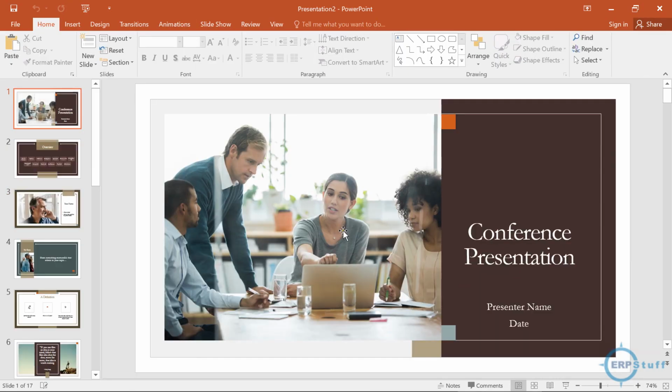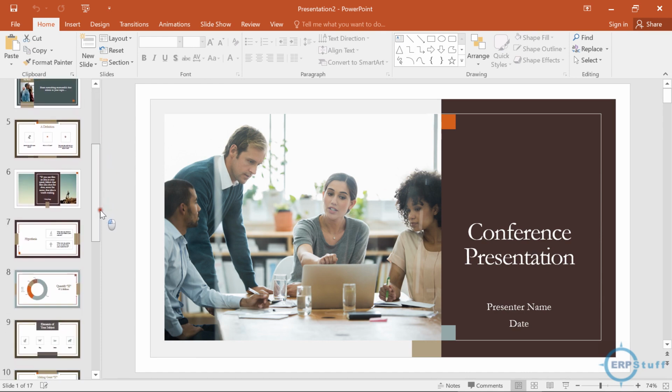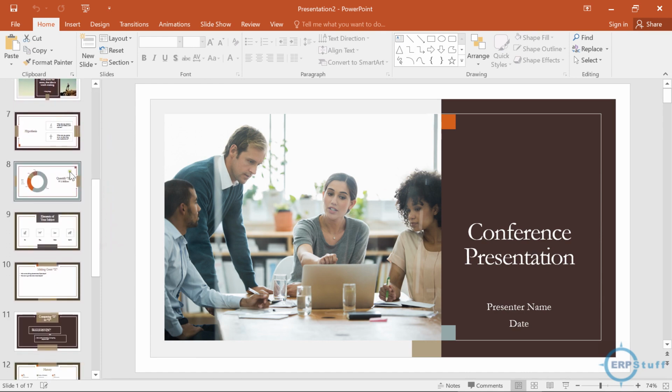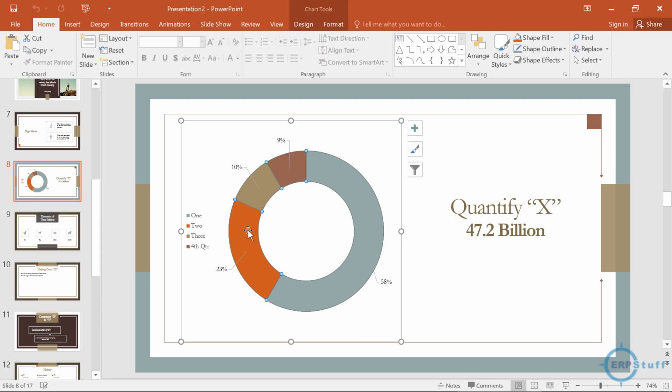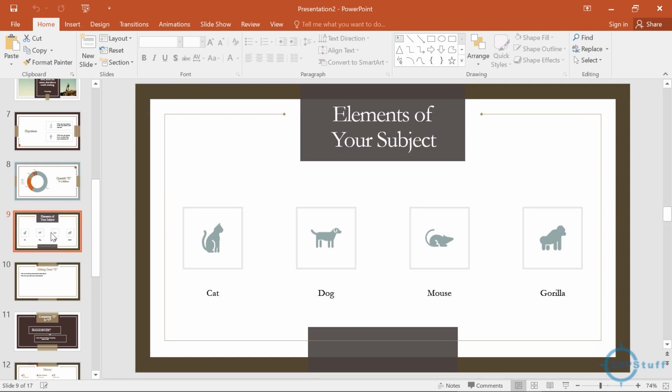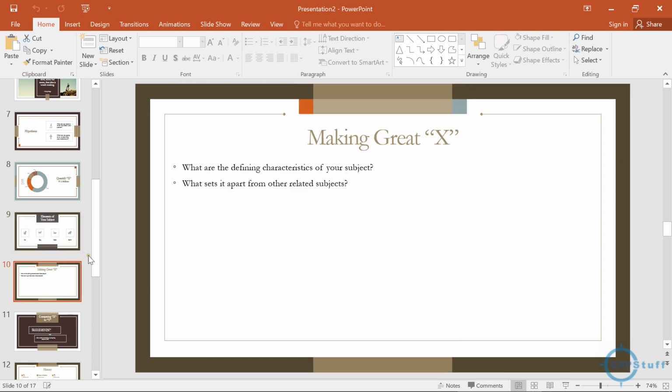Okay, now if you see here, we have infographics, means these images are there. See here. Now if you want to use them, you can use. See, this donut chart is there, and there are other images like that.